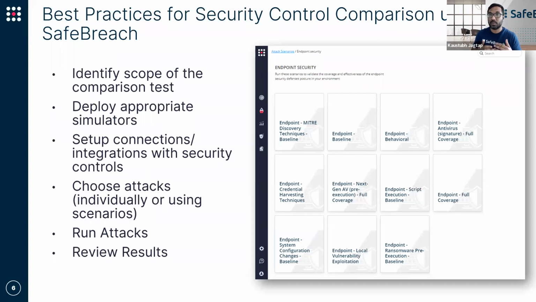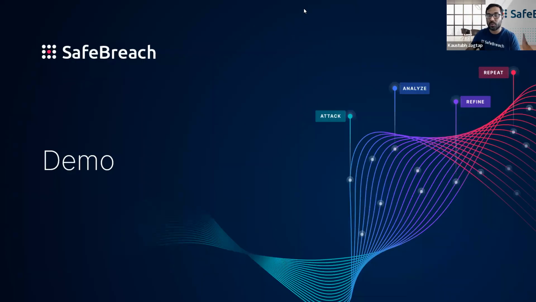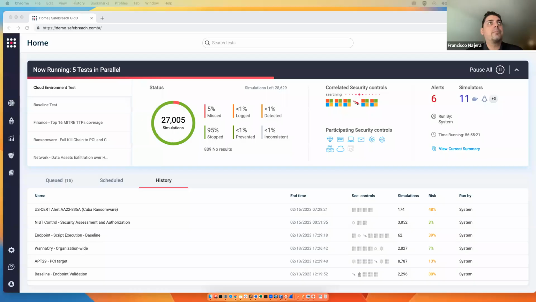Now, I don't want to take too much time just going over slides. I'm going to switch over to Francisco right now, who's going to quickly walk you through this entire process and show how easy it is to understand how you can compare your security controls. Over to you, Francisco. Thanks, KJ. So I'm pulling up the demo.